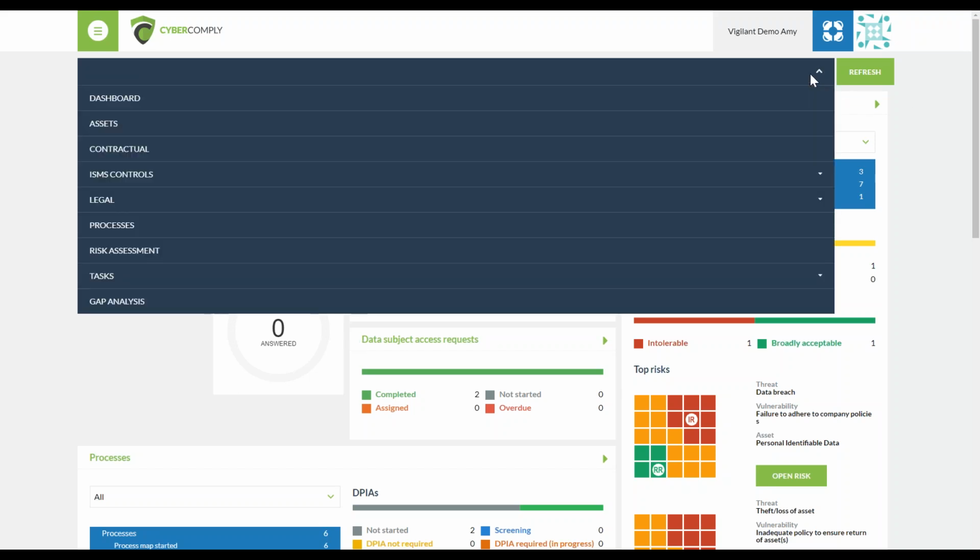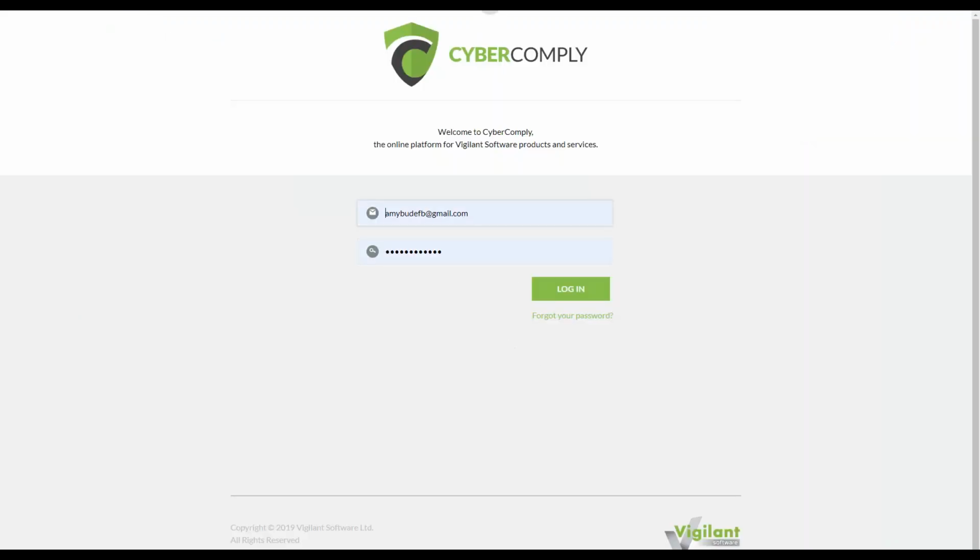And as mentioned, this is how you get to your processes and your risk assess of your task, for the GDPR Manager. So before we go into processes, which is data flow mapping tool and DPIA, I'll take you to assets.